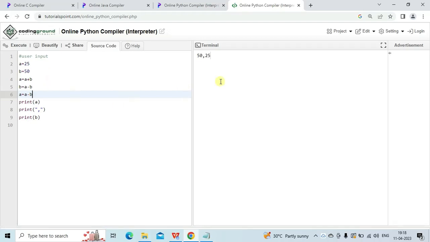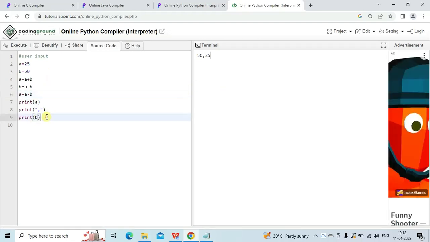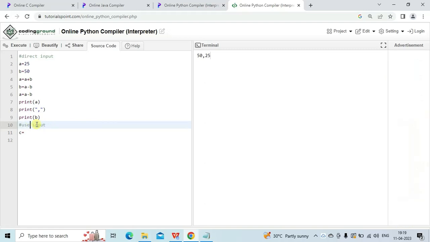See, 50, 25. When we give direct input, let me explain by using direct input. Here we already used these variables, so we are not using them. We are using C and D. Sorry, as we are using a direct input and it is a user input. Sorry by mistake, please ignore it.